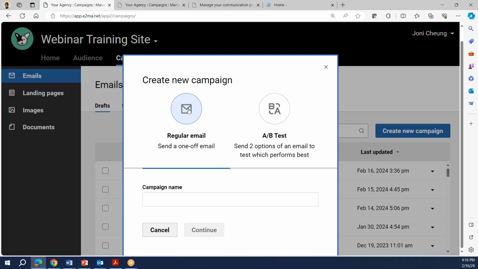Regular emails is already selected. Go ahead and create a campaign name. The campaign name is an internal name and is only visible by your staff. Your members will never see this name. Later, you'll be creating a subject line, and that's what they will see in the inbox.